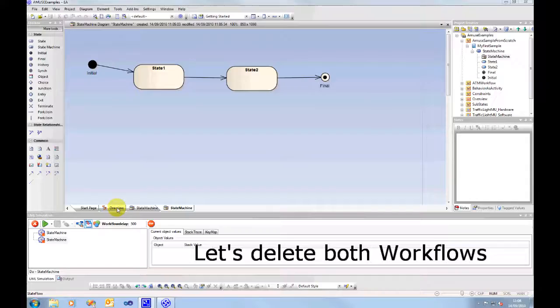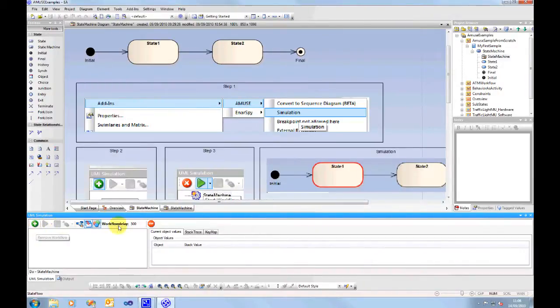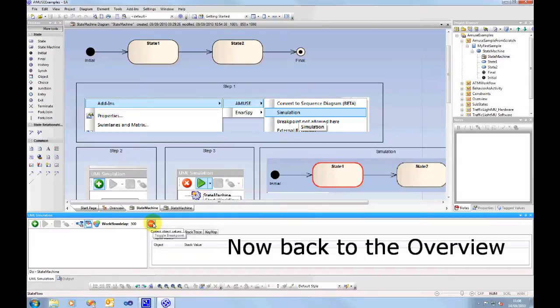Now we have to delete them from the simulation window. Therefore, select the workflow and click on the Remove Workflow button. Now back to the overview.